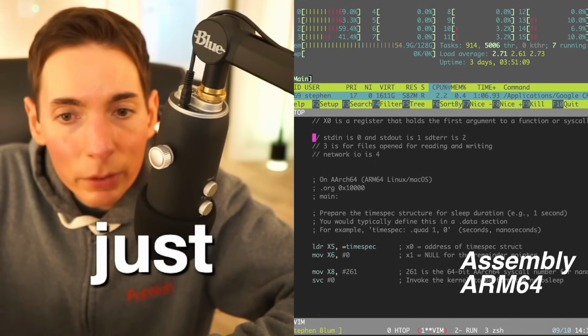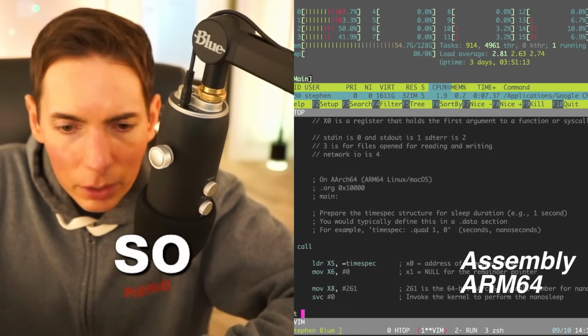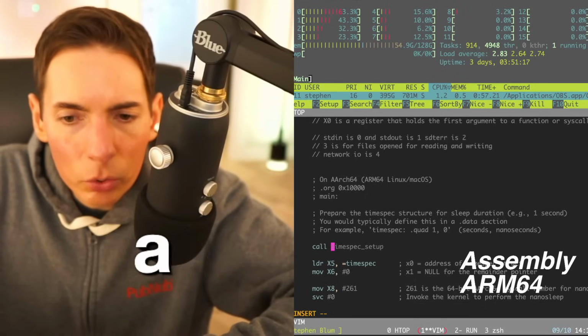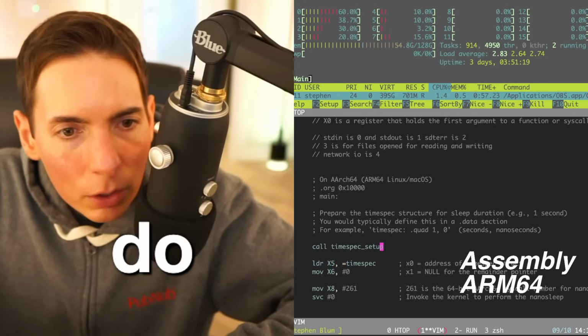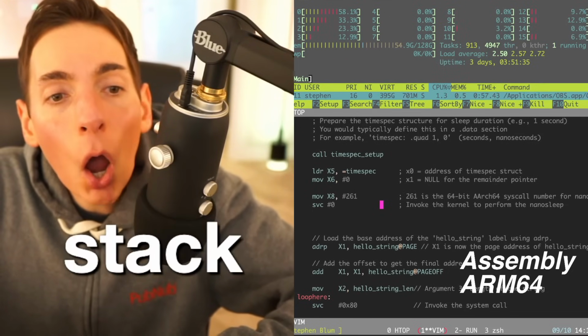We just need to know what the syscall is. So hold on, set no paste. Here we go. So is it like a call? And we have to do a system call, right? Go to inserts. So the return changes the stack.